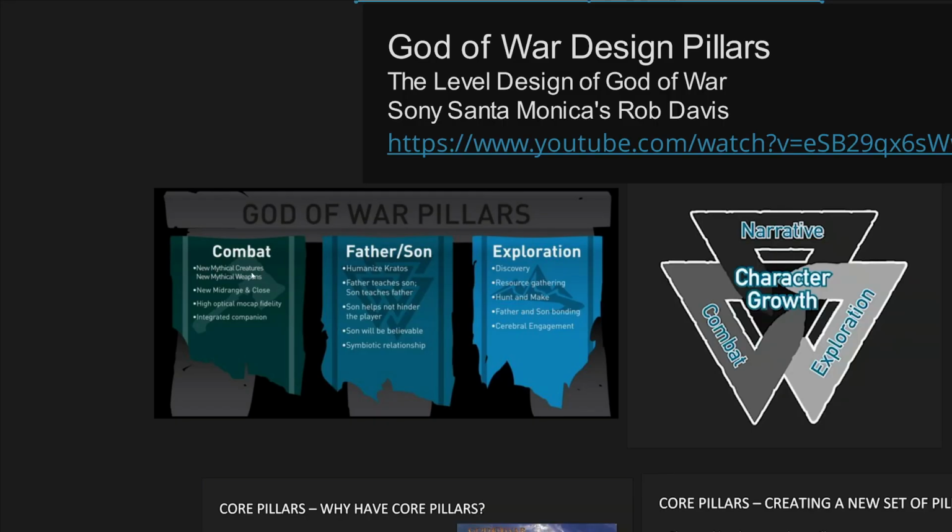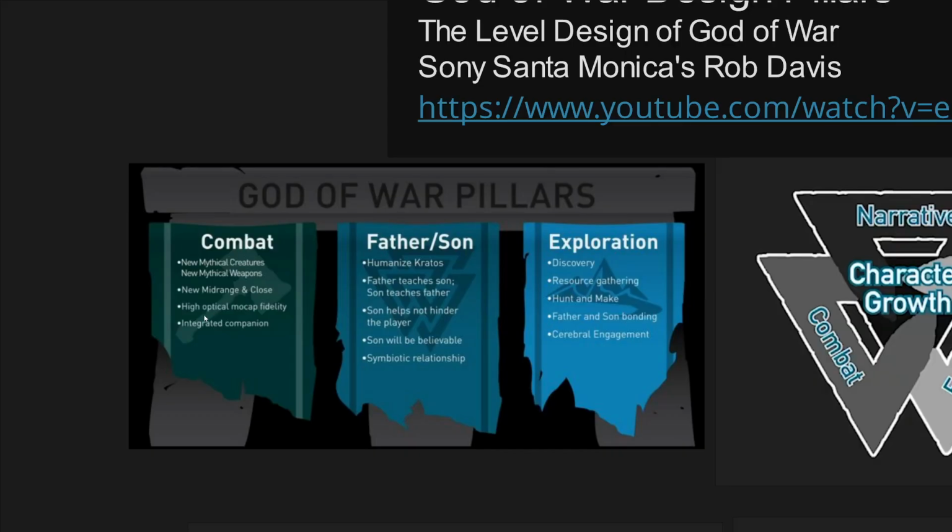And then combat, you have new mythical creatures, new mythical weapons, a new mid-range and close combat system. They also have a great talk just strictly on the combat system itself, and high optical mocap fidelity, so getting some excellent mocap in there, and having an integrated companion.